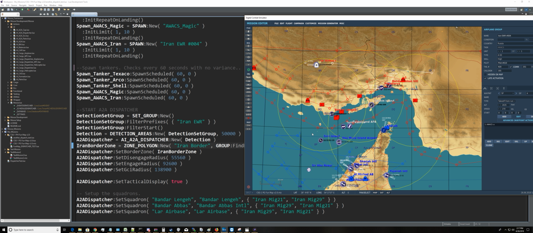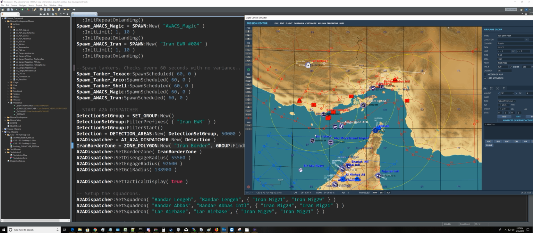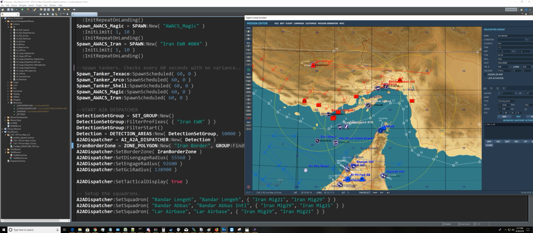A zone to start reacting against. Because if we didn't have a border set up, it's considered a hot war. So anytime you get detected by the Iran EWR network, it's going to launch anything at you that it can, based on the radiuses you've set up.